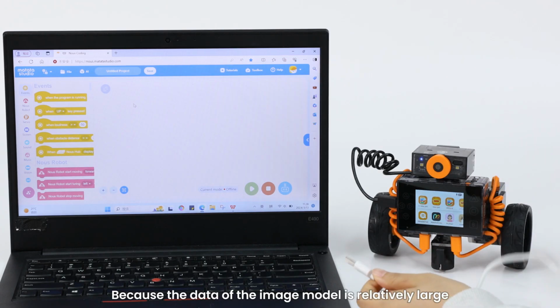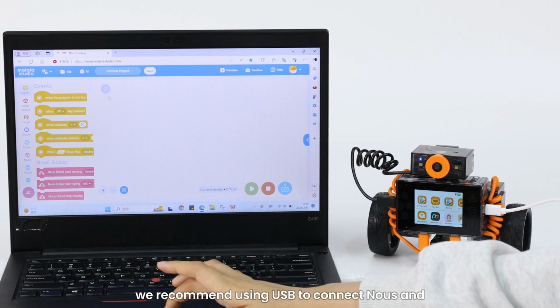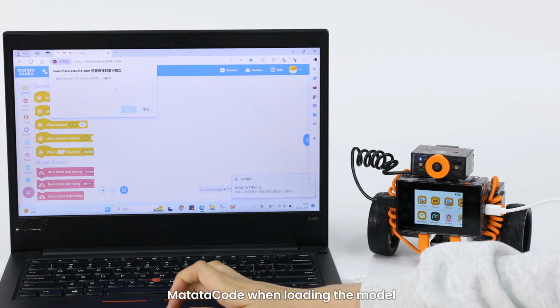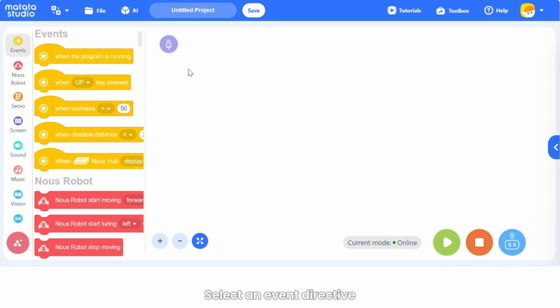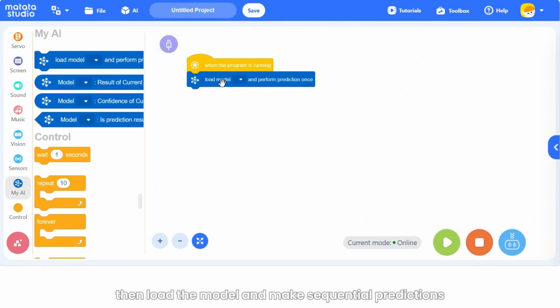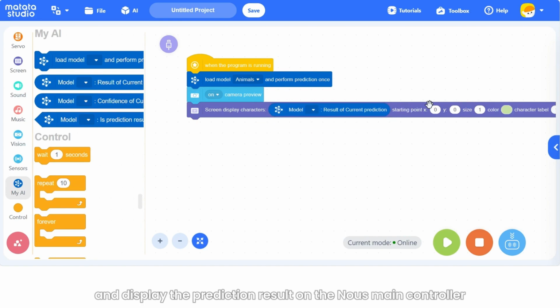Because the data of the image model is relatively large, we recommend using USB to connect Nous and MatataStudio when loading the model. Select an event directive, then load the model and make sequential predictions. Then enable the Nous camera preview function and display the prediction result on the Nous main controller. Then let Nous tell the prediction.